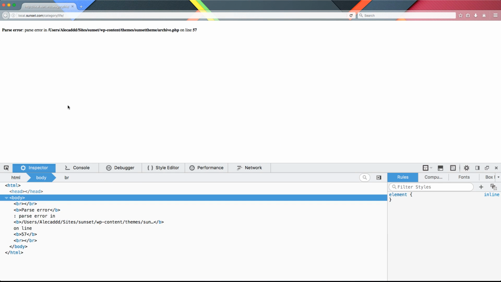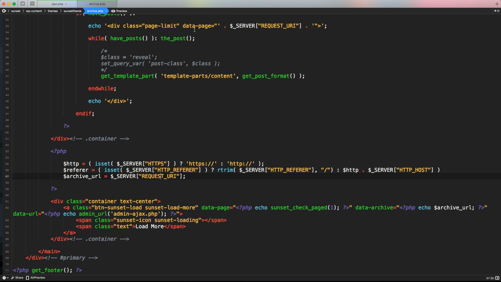Let's check if we broke something. Yes, we broke something. Archive on line 57. So I probably wrote something wrong. Archive URL is equal to $_SERVER request URI. Of course, this is not right, because this should be equal to the referrer connected to the server, and here I forgot the almighty semicolon at the end. So you see what happens when you don't put a damn semicolon. Yeah, this is fun time.